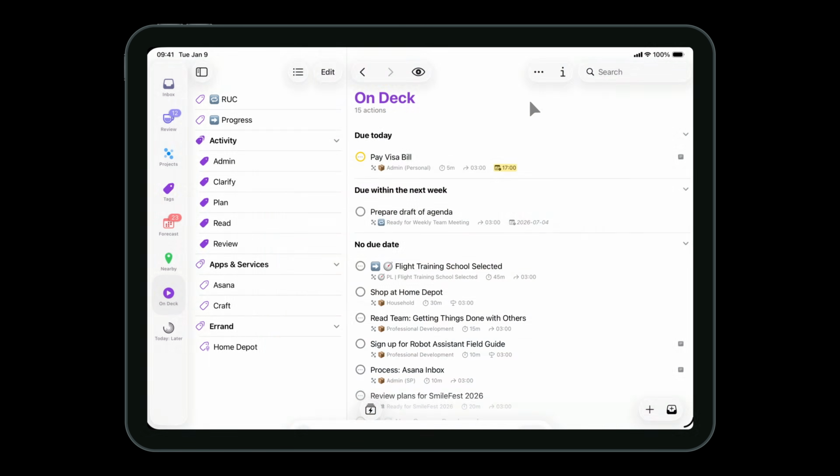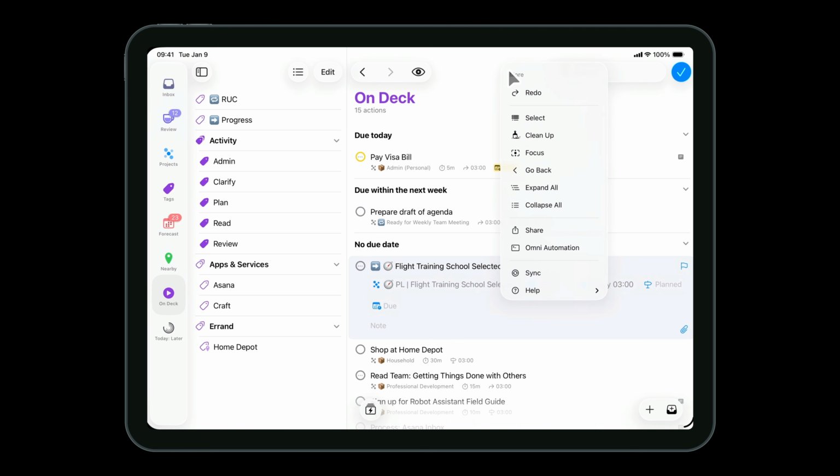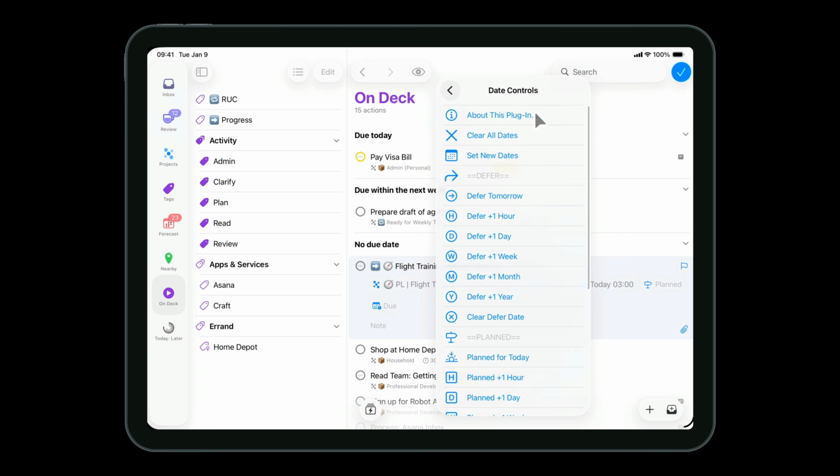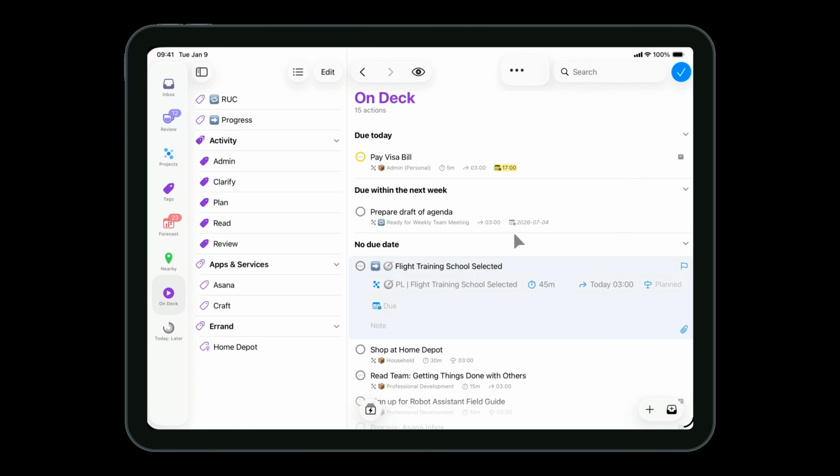I'll tap Done. And now if I go up to the menu, you'll see a new item has been added called Omni Automation. And if I choose that, I'll see all of the plugins that have been installed. I can click on Date Controls, and I could say Defer plus 1 day, and that'll be deferred until tomorrow. So I'm going to press Command Z to undo that again.